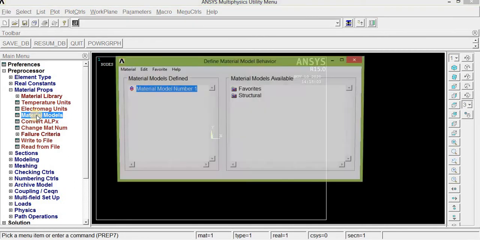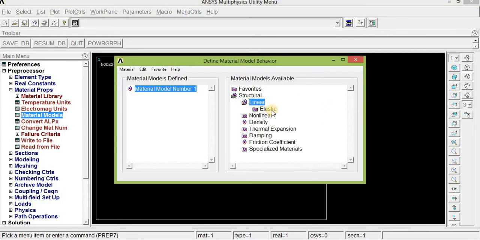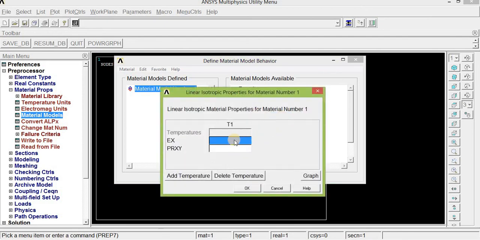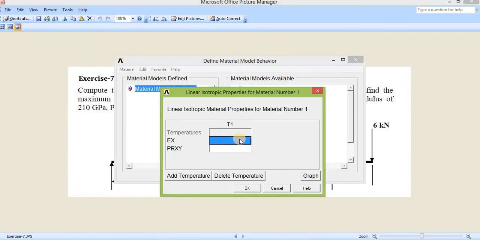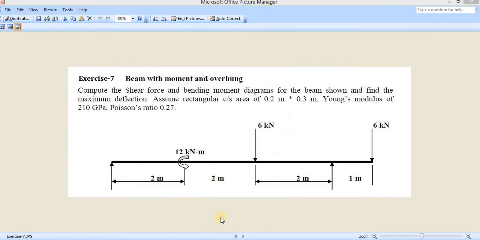Material model. So it is a structural, linear, elastic and isotropic problem. EX and PRXY should be given here. EX is Young's modulus, PRXY is Poisson ratio. So in the problem, Young's modulus is 210 gigapascal, that is 210 into 10 to the power 9 Newton per meter square. Poisson ratio is 0.27. Just give here 210E9, that is 10 to the power 9, and 0.27. Click OK. Close it.